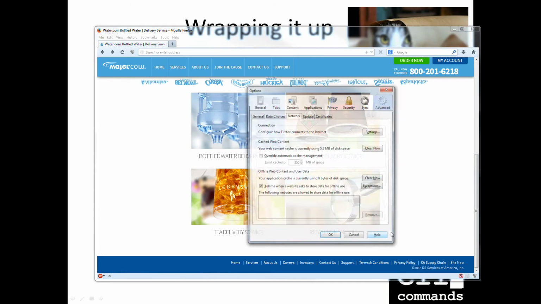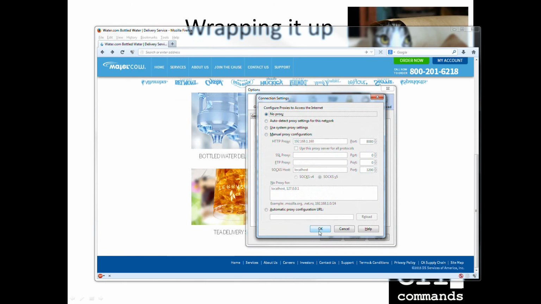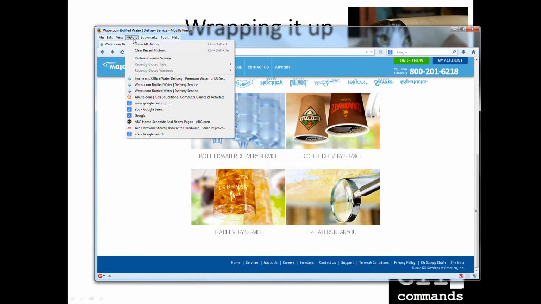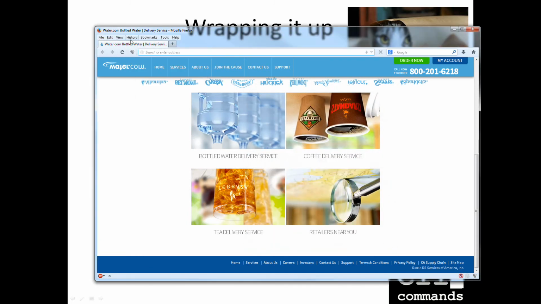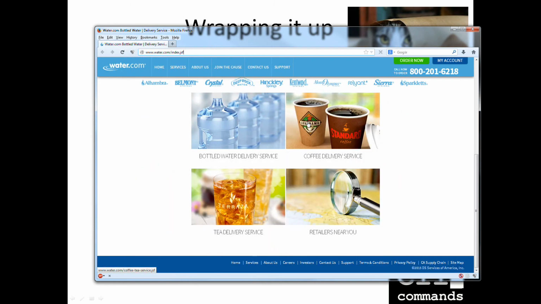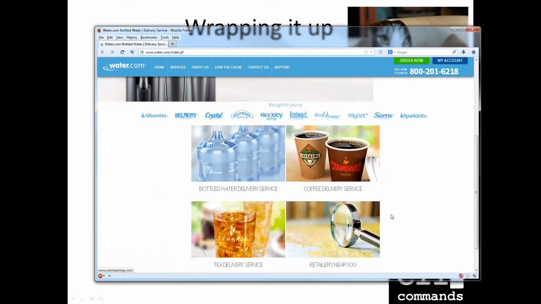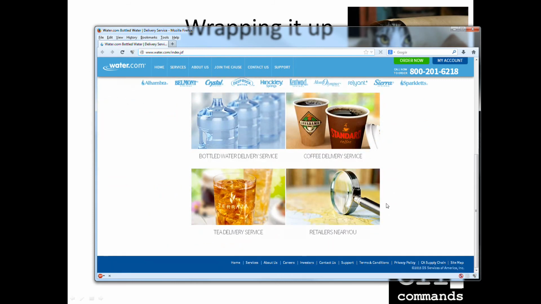So we'll go back to Tools, Options, Settings, and we'll tell it back to No Proxy. And we're just going to clear all the stuff. And then let's refresh this page. And hey, look, all the pictures are up right now, because everything is not being run through that proxy server. So it's working as is.